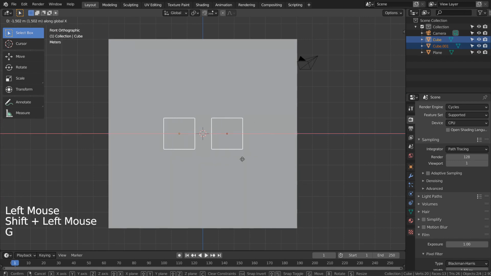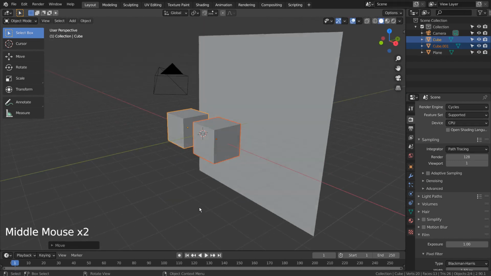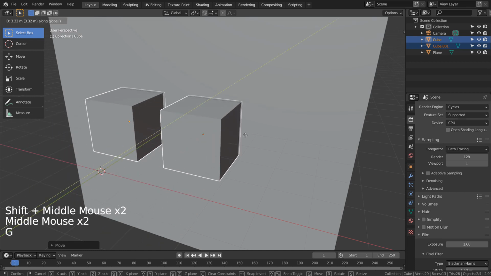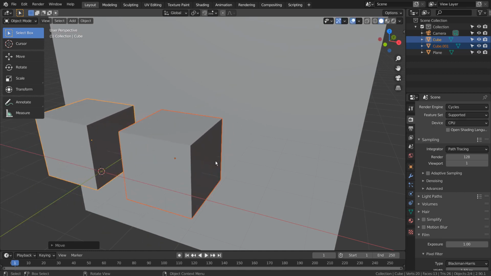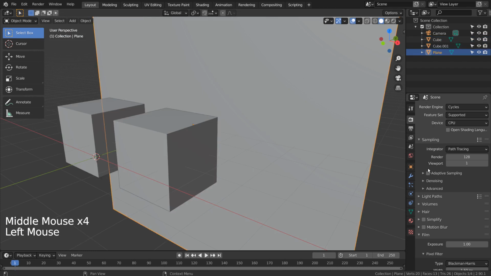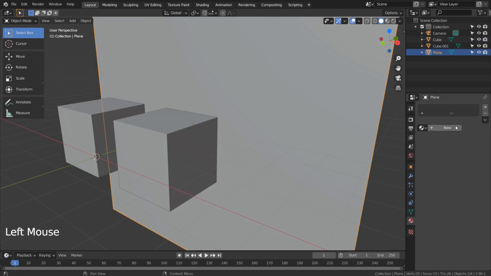Let's shift-select both cubes and type G and X to move on the X-axis as well. Let's turn the plane into a mirror by using a reflective material.